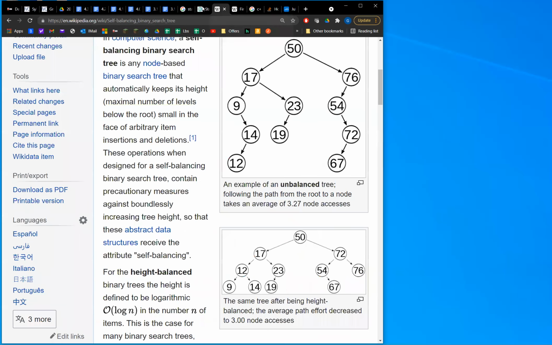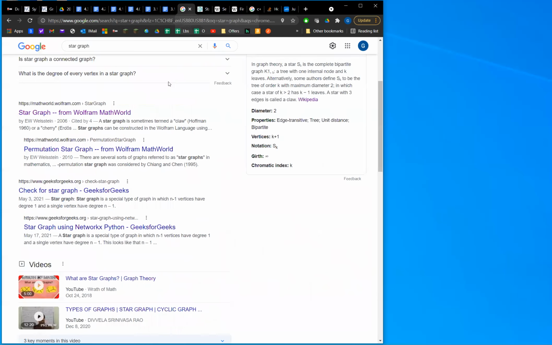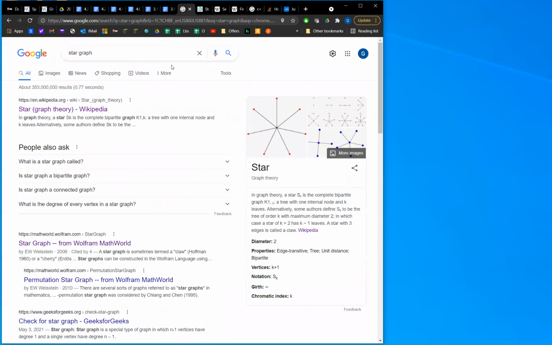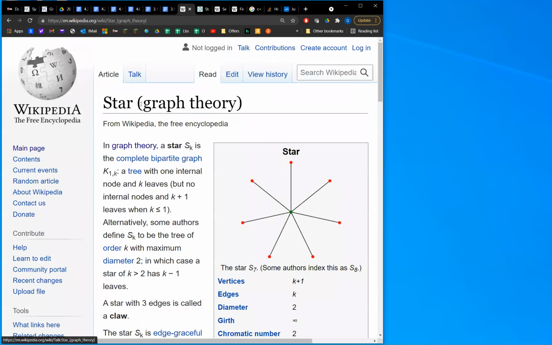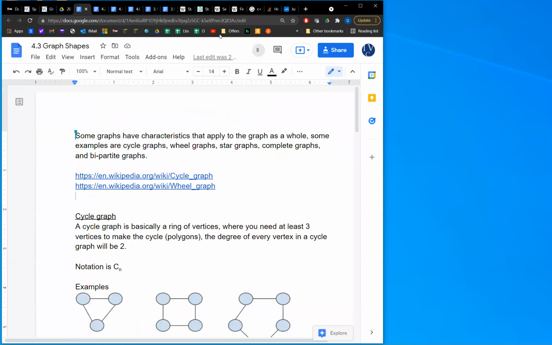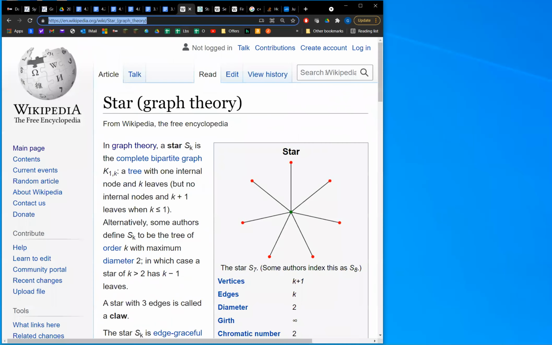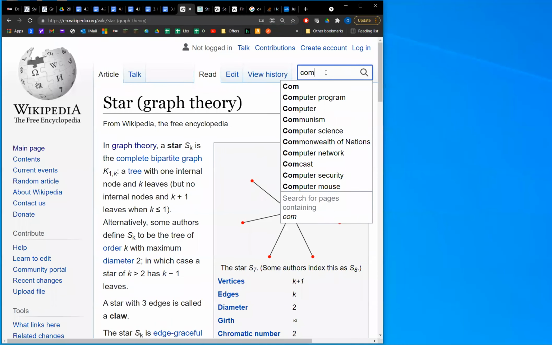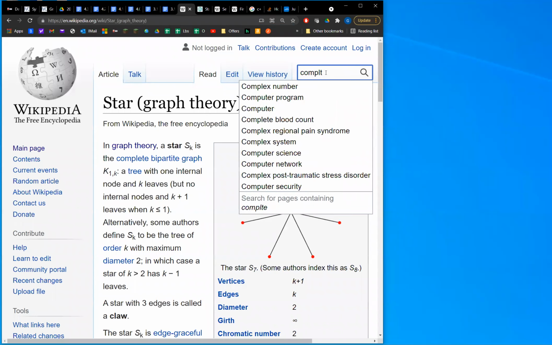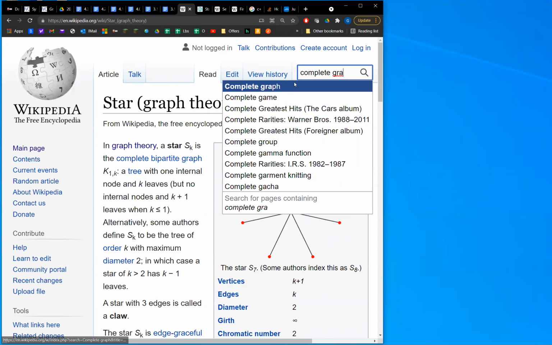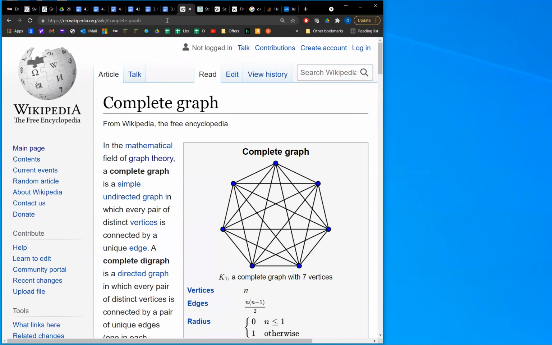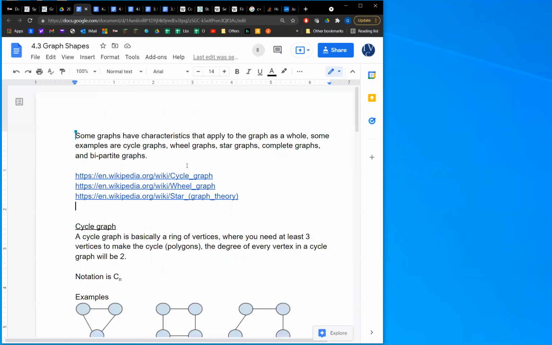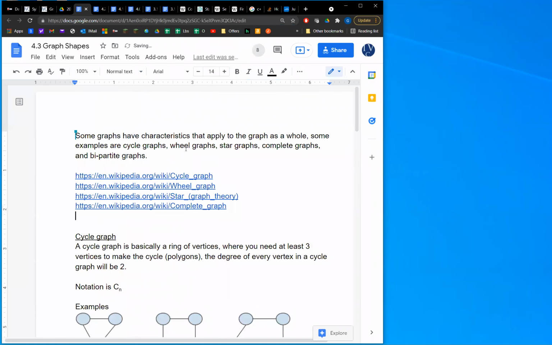Let's see, did I grab star graph already? Drop that in here. Complete graph. Right, just connecting everyone to everyone. And then we need to get to bipartite.